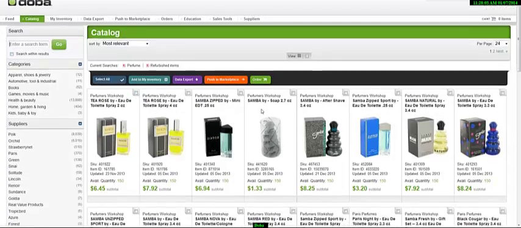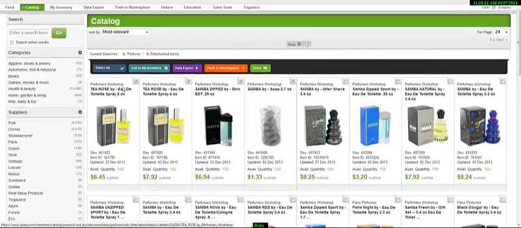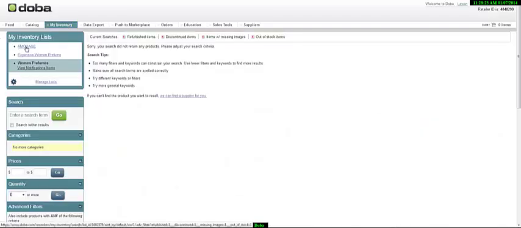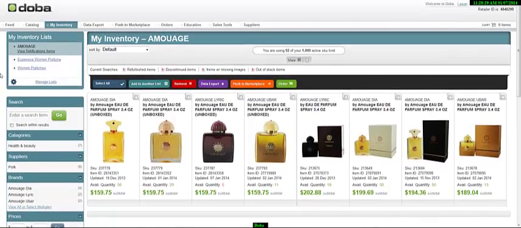And once you search, you can select all the items that you're interested in selling. You can always select them and add them to your inventory with a click of a button. It's that easy. And once you're done adding to your inventory, you can go here and you can see what you have listed below the category.